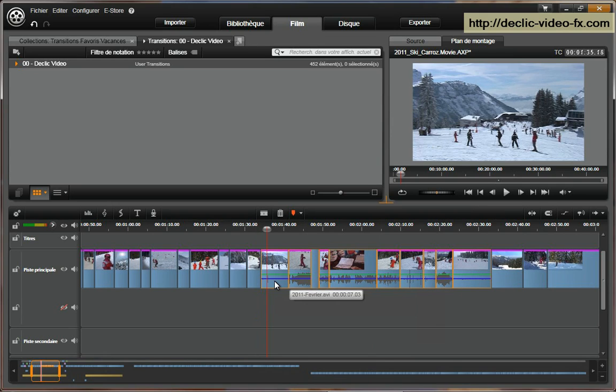By the way, I will show you that you can deselect some of the clips. You just need to press the control key of your keyboard and then you select the clip for which you would like to keep the audio. Now I have done this, I will remove the audio.